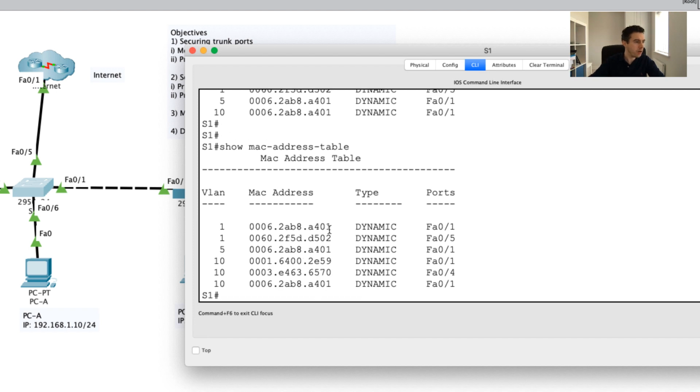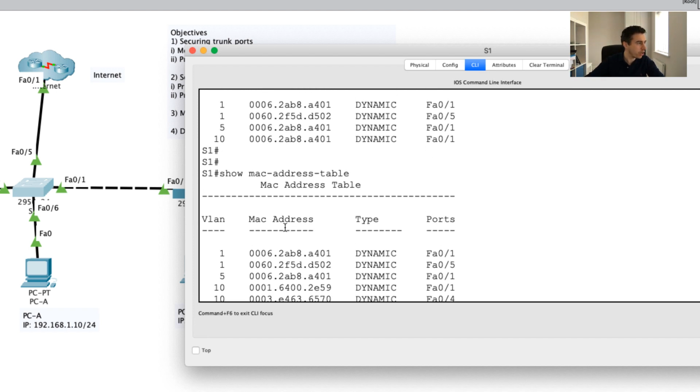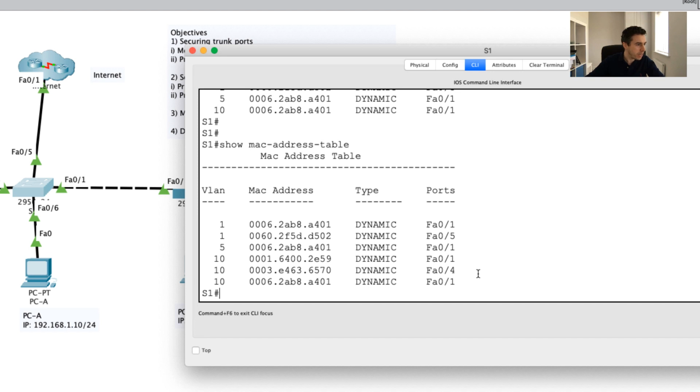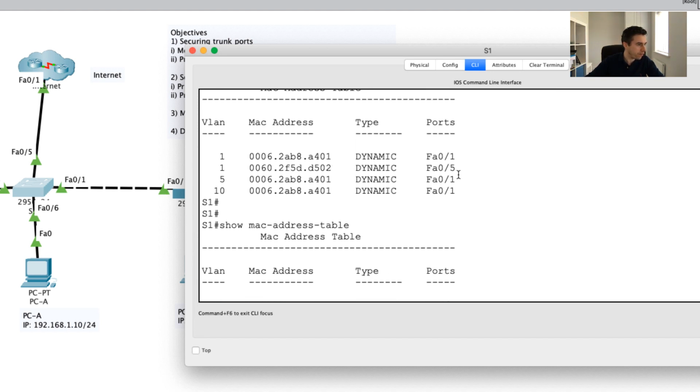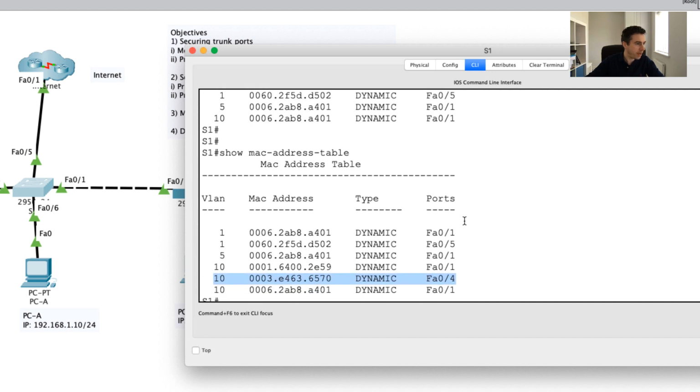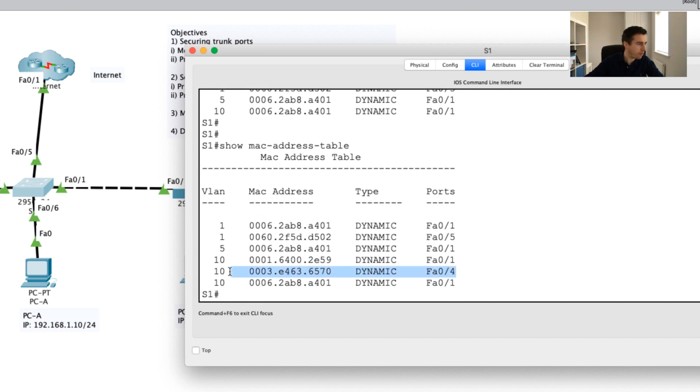Once I do that, we'll see, guys, that we've now actually learned some new information. We've got a new record there. Notice before, the FA 0/4. What's happened is the switch has learned this new information. When I passed the traffic through, it said, oh, you look new, I'm going to add you to my MAC address table.